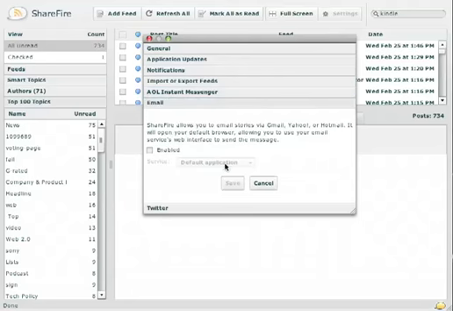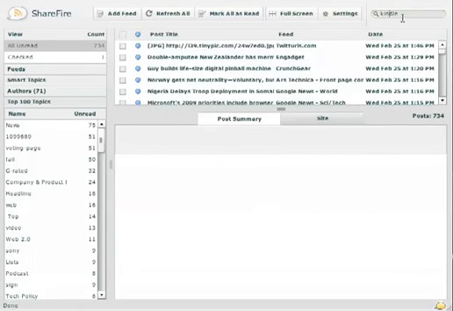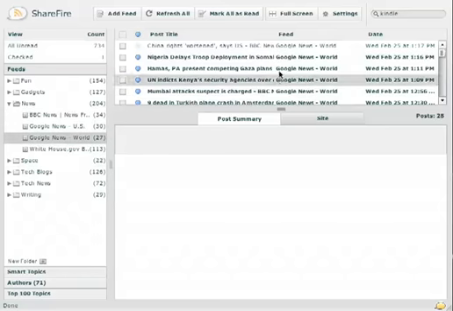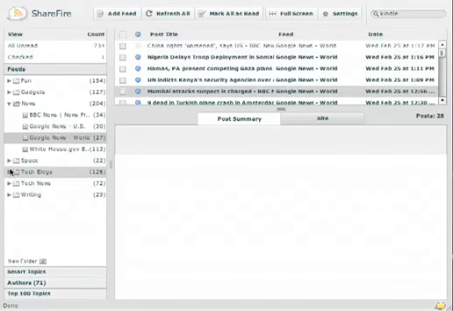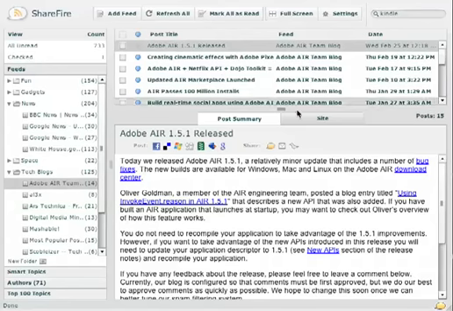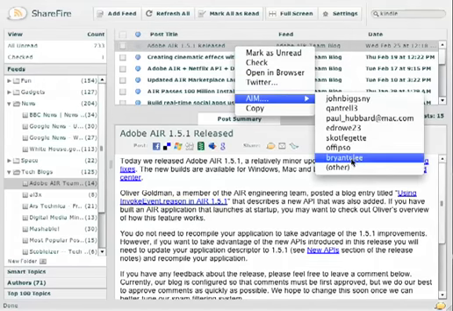You can also share via email here, which I don't have set up, so I'll set that up. And then Twitter as well. Let me actually show you that in action here. Let me find something I'm interested in, some kind of good news article here. Maybe something from the AIR team. AIR 1.5.1 released. If I want to share this article, I can right-click on it. And if I want to share it with someone on my AIM network, I can just go to AIM and choose someone here, and it'll automatically IM it to them.